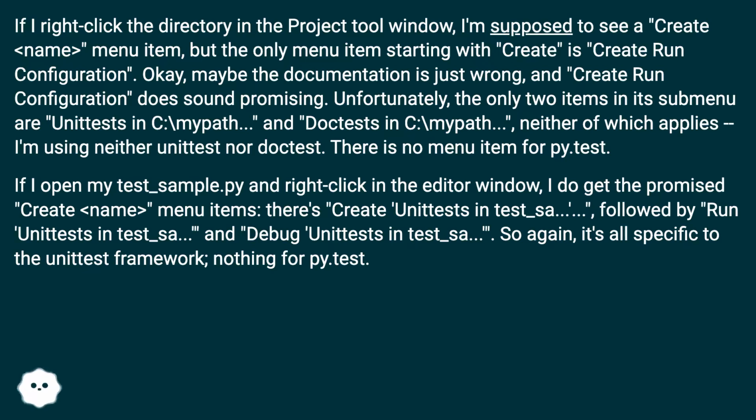If I open my test_sample.py and right-click in the editor window, I do get the promised create menu items. There's create unittests in test_sa, followed by run unittests in test_sa, and debug unittests in test_sa. So again, it's all specific to the unittest framework, nothing for Py.Test.